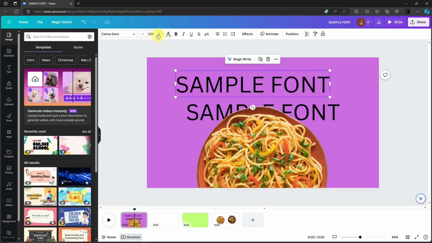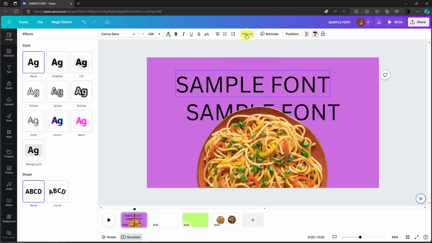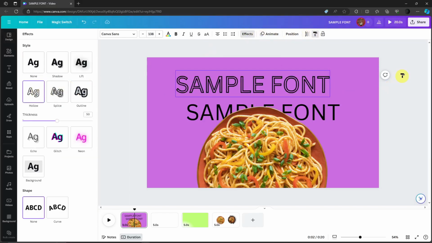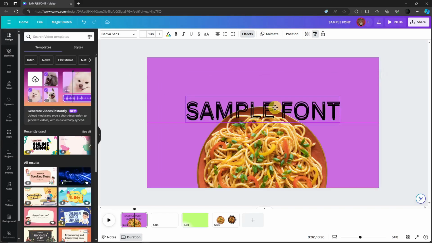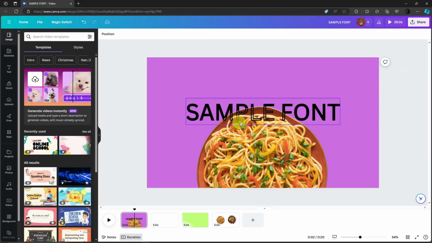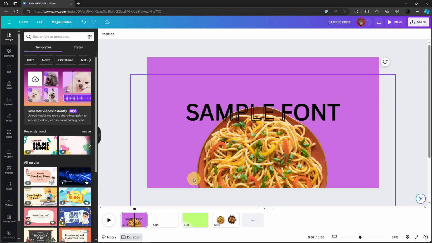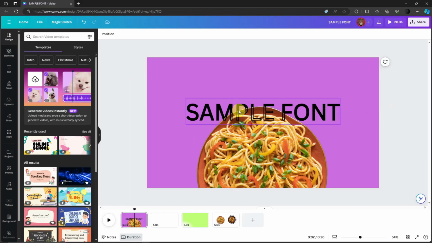Now that being said, click on the effects, click on hollow, and then simply put it on top of each other, and there you should do it. The effect right there can still be read properly. Now we're done with page 1. This is actually just page 1.